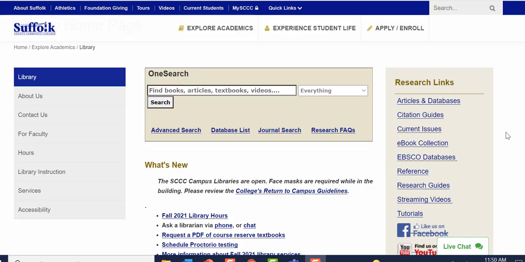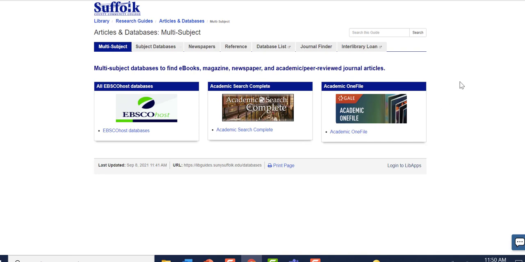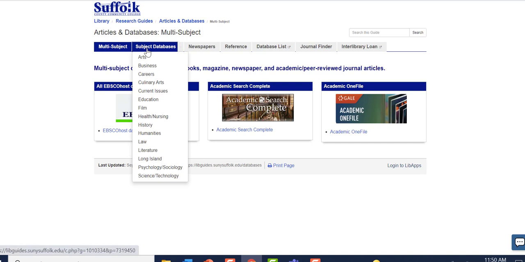Now I'm going to go through these research links options on the right-hand side of the page, starting with articles and databases. The library subscribes to 89 databases that cover many different disciplines and formats of information. This page organizes those 89 databases. On the first page here, we've got 3 databases that you can use for any one of your classes. These are multi-subject databases. You can also go and see our databases organized by subject.